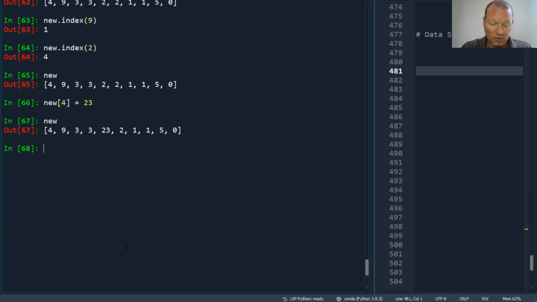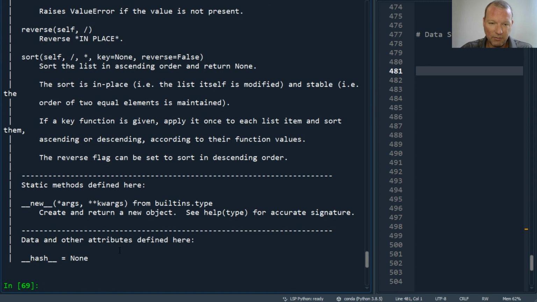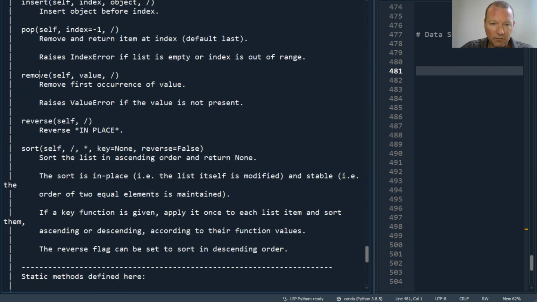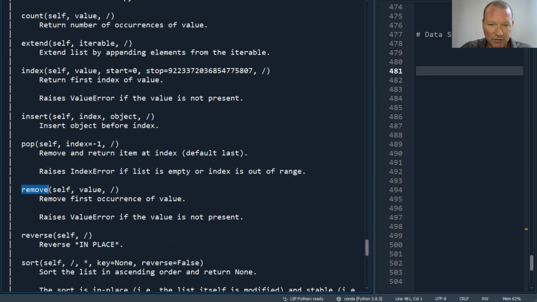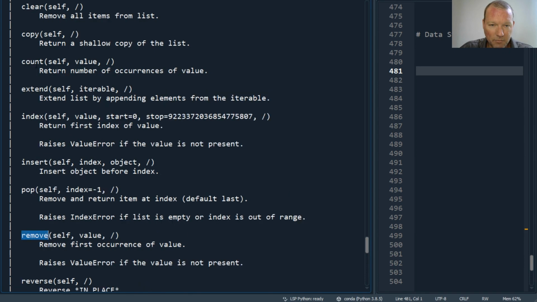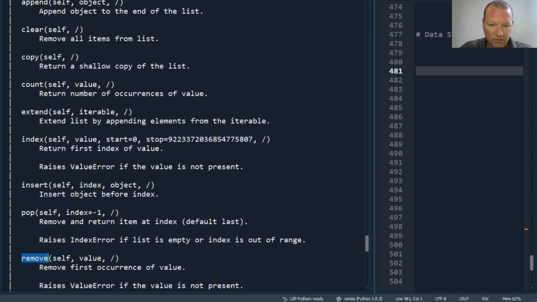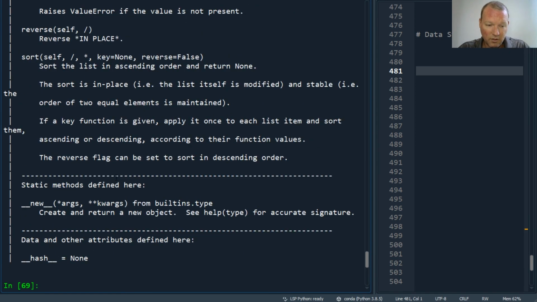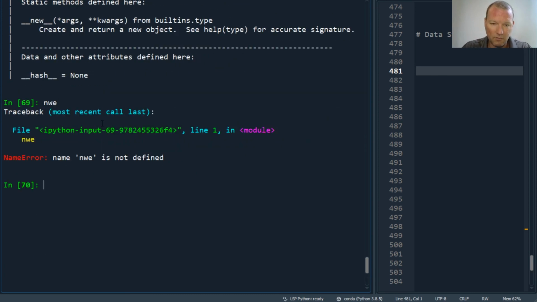So, all right. We got a couple more. Where did we leave off? List. Let's see. I think we got remove. We need to do remove. That's pretty self-explanatory. We just did count, copy, clear. So we're down to just a few more.